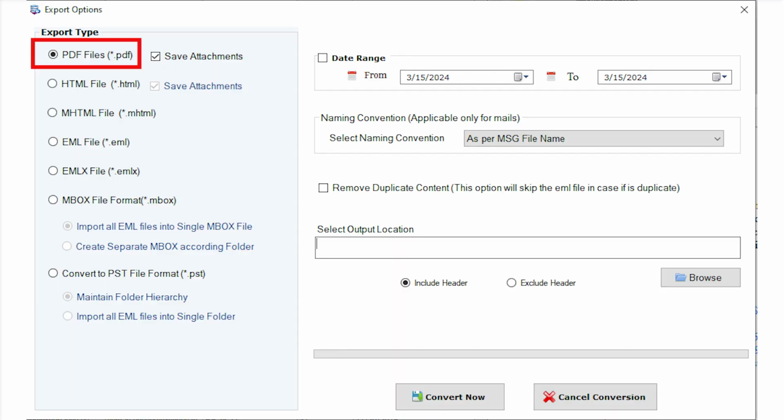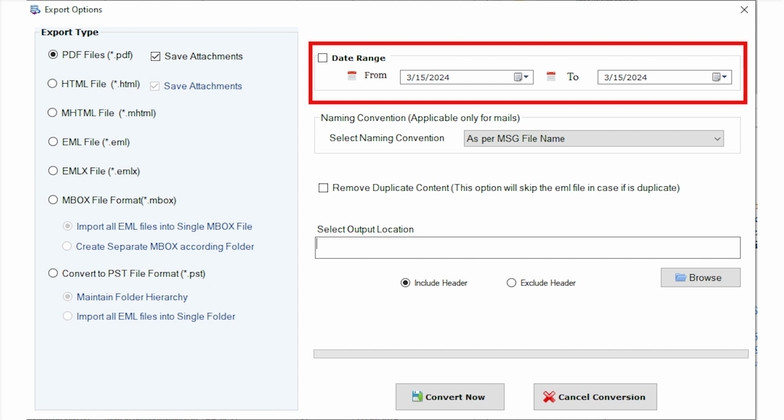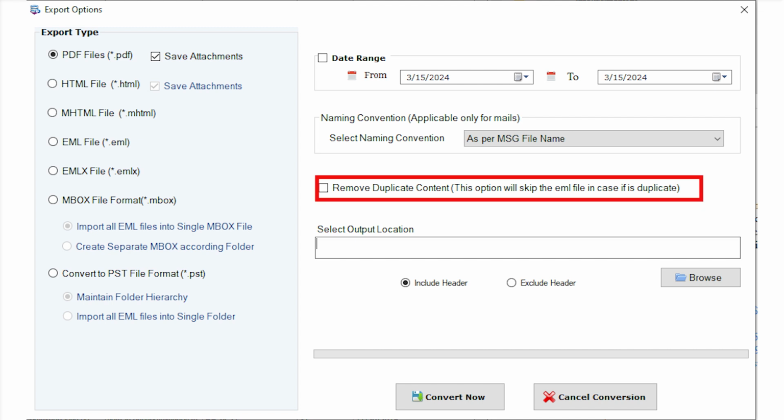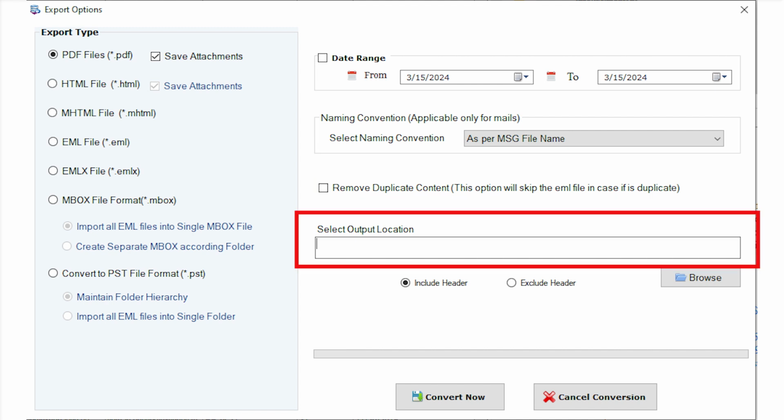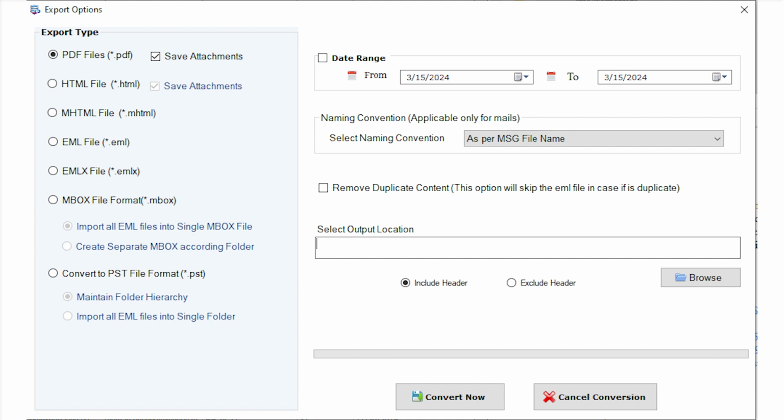From here, select your desired format: PDF, HTML, MHTML, EML, EMLX, MBOX, PST. Use advanced filters like date range, file naming options, and even duplicate removal to fine-tune your conversion. Choose your destination folder, click Convert Now, and let the software do the rest. Fast, efficient, and 100% reliable.